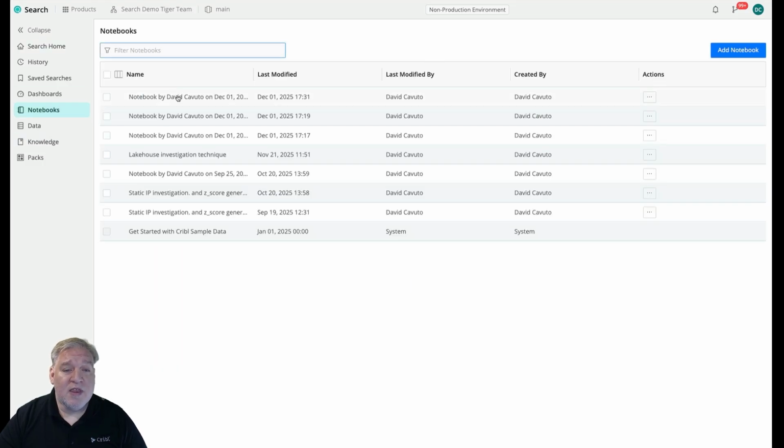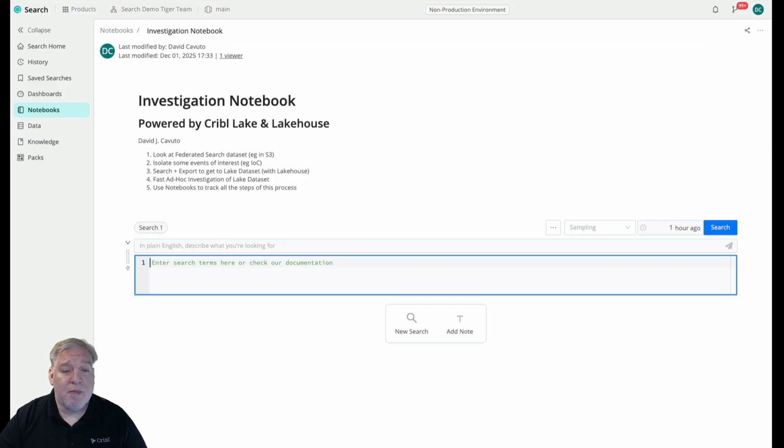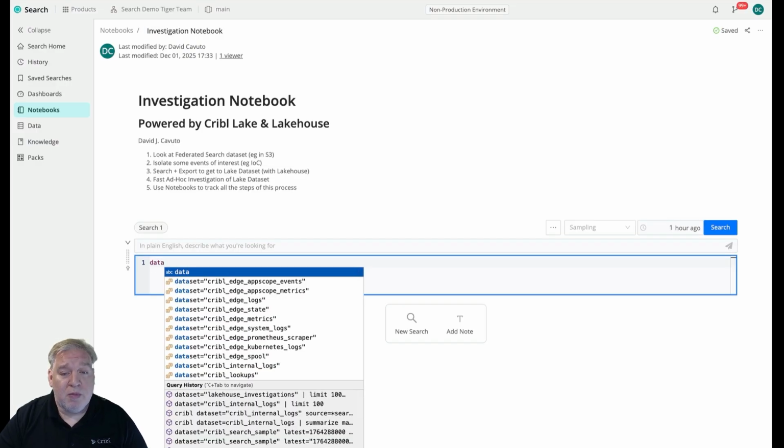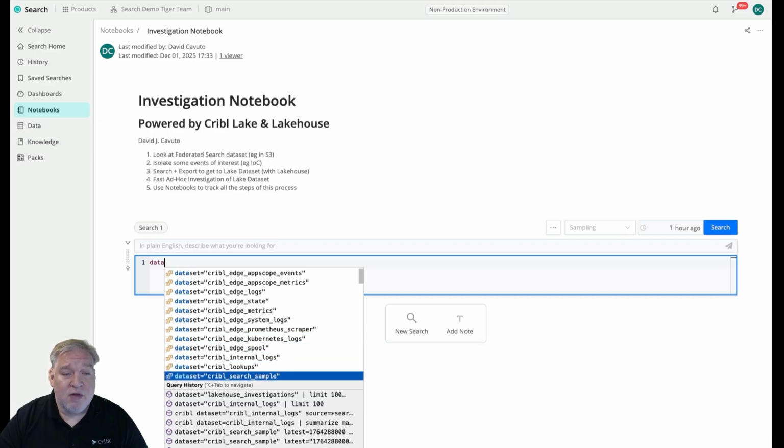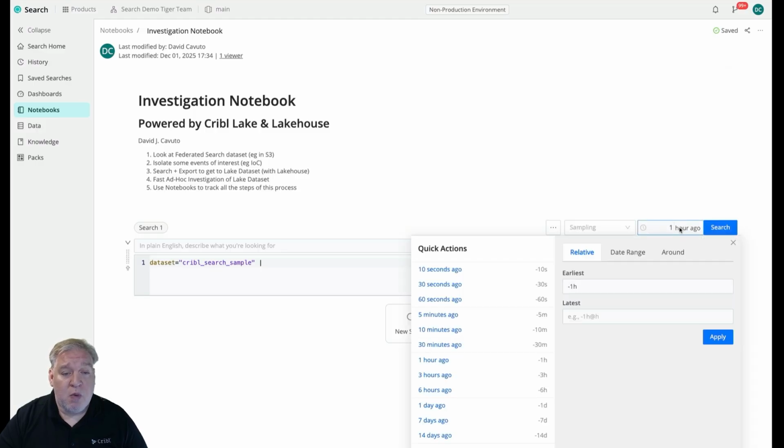Step 1. Let's identify some data of interest from the relatively slow object storage. In this example, I'm going to use our old standard Cribl Search sample. But you should target any federated data that you'd like to investigate. We'll start by taking a quick volume summary of that dataset so we can understand what we're working with.